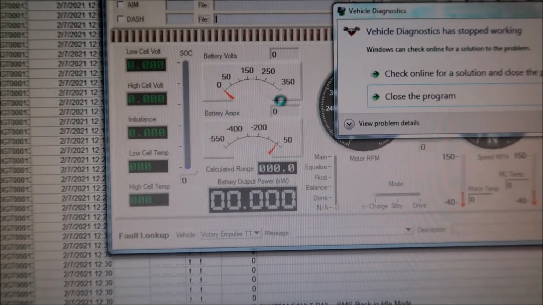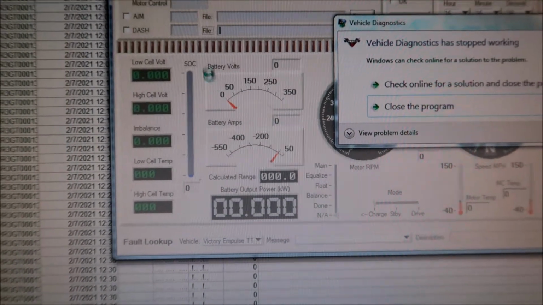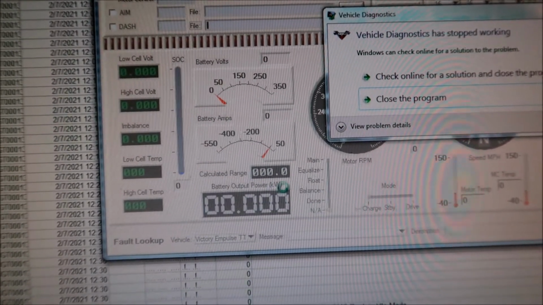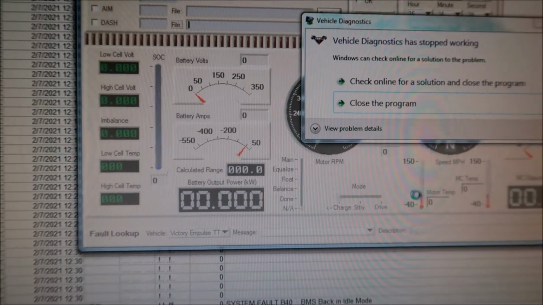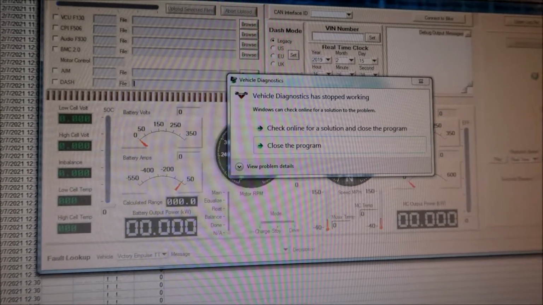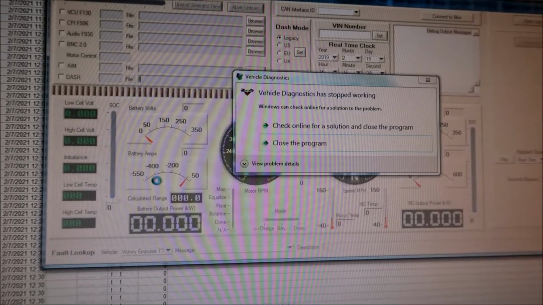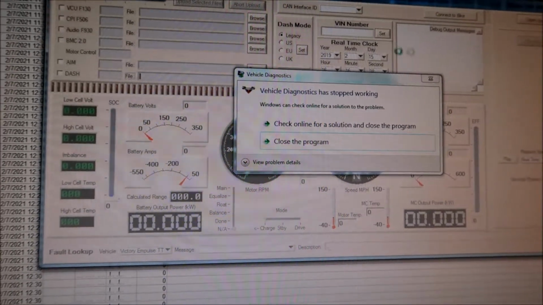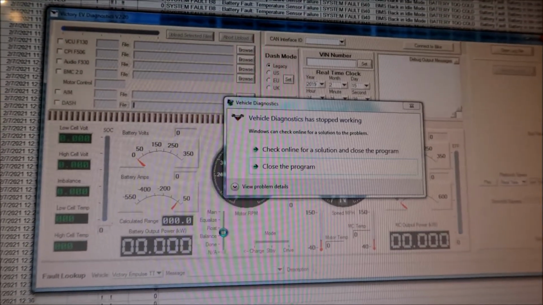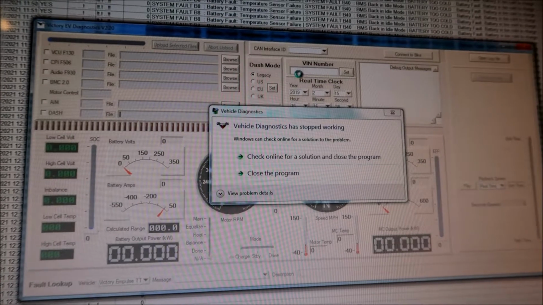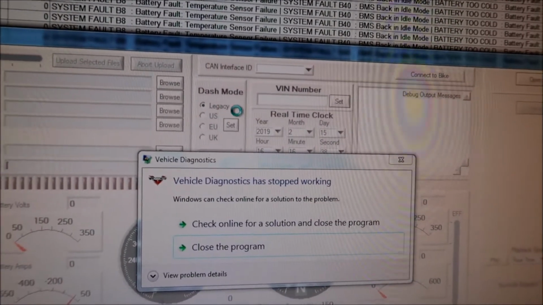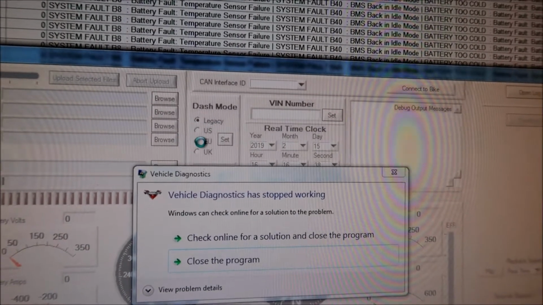Anyway, there's a little gauge that tells you the battery volts and the battery amps, and this is calculated range. Lots of nice stuff. It takes the log files and puts them in a graphical form, or you hook it straight up to the bike and view this stuff in real time. It's for tuning and diagnostics. It tells you the VIN number and the time, and it lets you switch dash modes too, from US to European to UK.